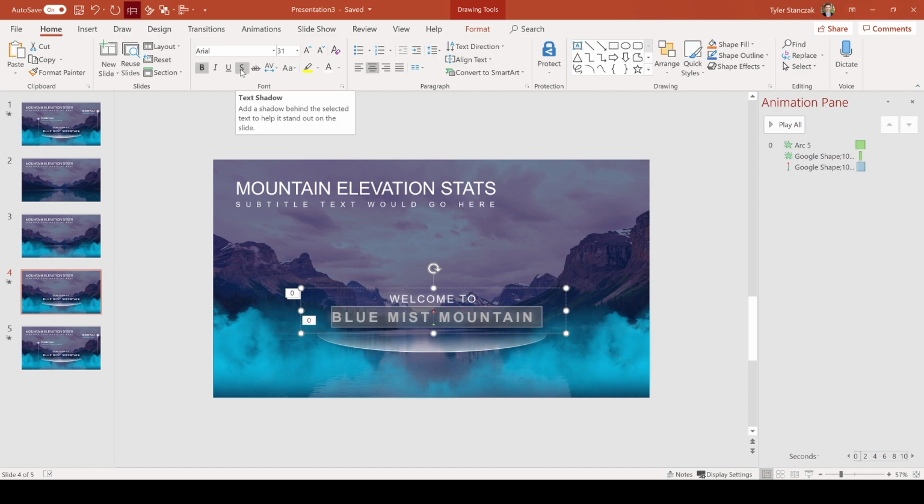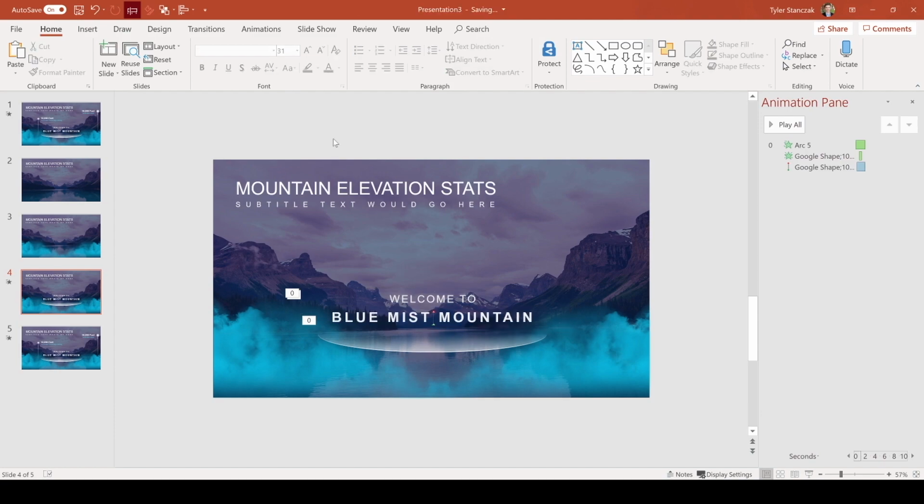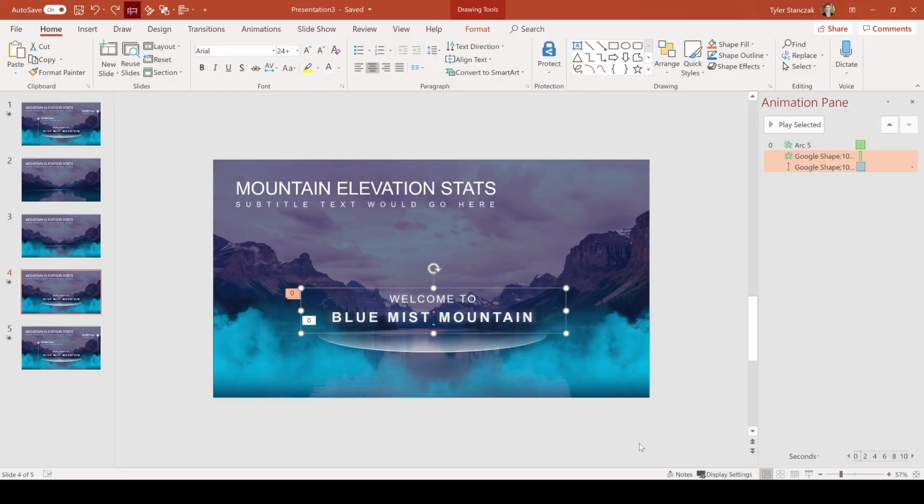And that just gives a little bit more emphasis to the text. If you'll see, if I get rid of it, it's more of a flat shape. But when I add the shadow, it gives a little bit more dimension. All right, so now to actually have the animation after that circle expands and you want the text to come upward, this is what you can do.